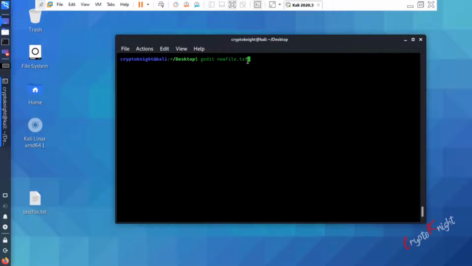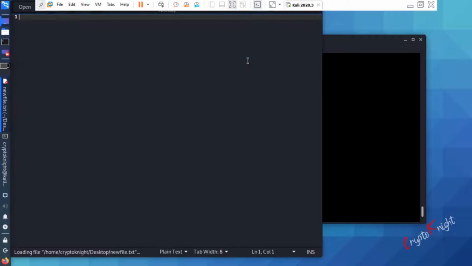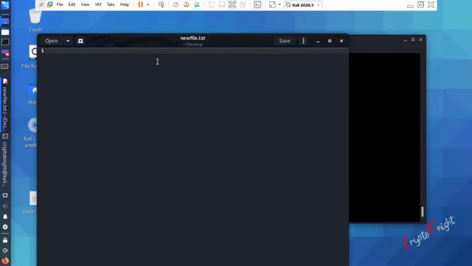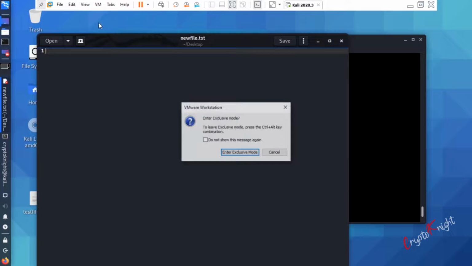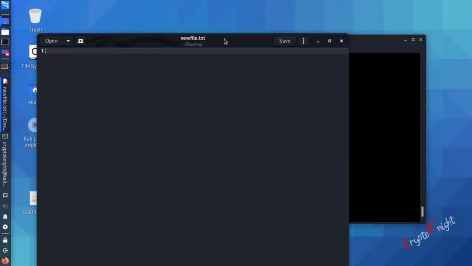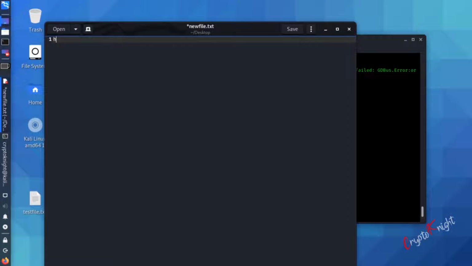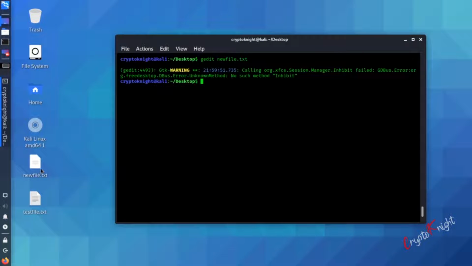Understood? So we'll hit enter. And as we can see, we have a beautiful text editor here. Now I'll just remove this bar from above. Right. So we have this text editor. We can write any content here, right? And save it. So now our file is saved here.